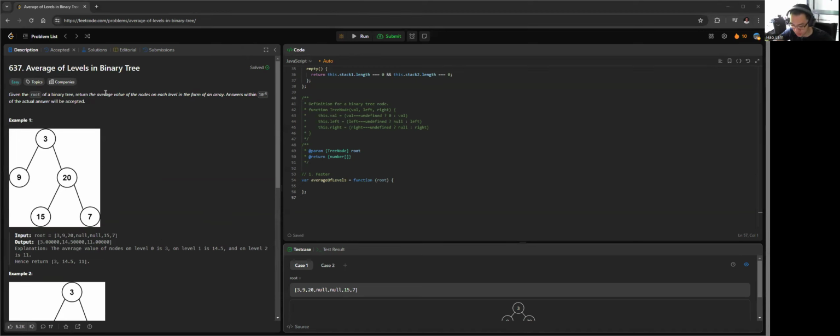We have average of levels in a binary tree. We are given the root of a binary tree, and we need to return the average at each level.